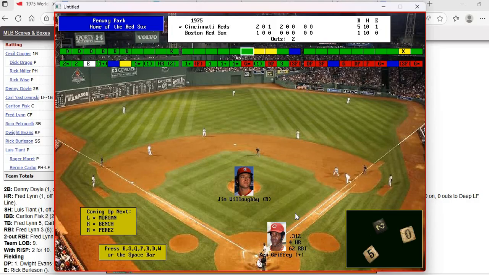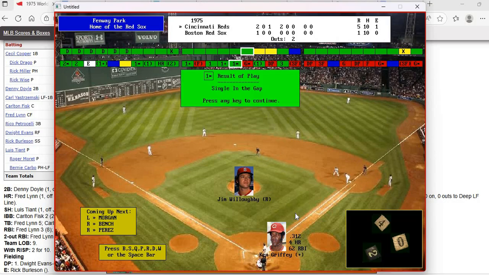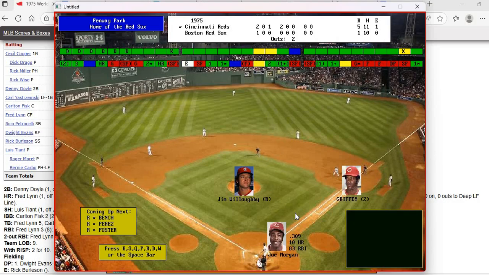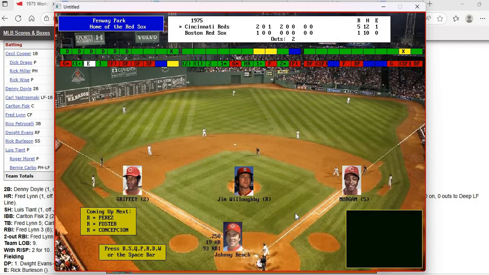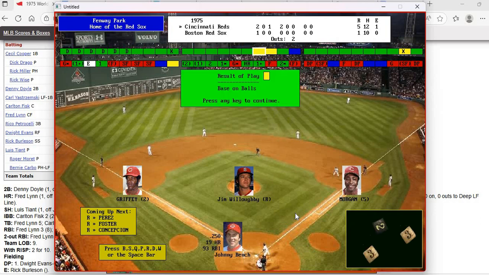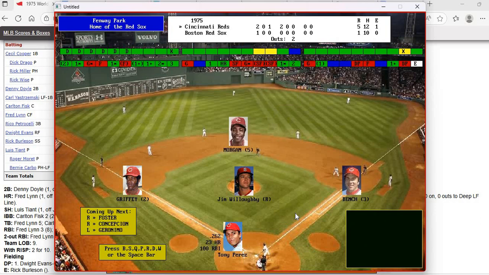All right, Griffey's up. 25 from Willoughby is nothing. 24 from Griffey's a single. Morgan comes up with Griffey on first. The 23 is a single for Morgan, so they got something going here. Johnny Bench. Willoughby walks Bench to load the bases. Tony Perez with the 34.